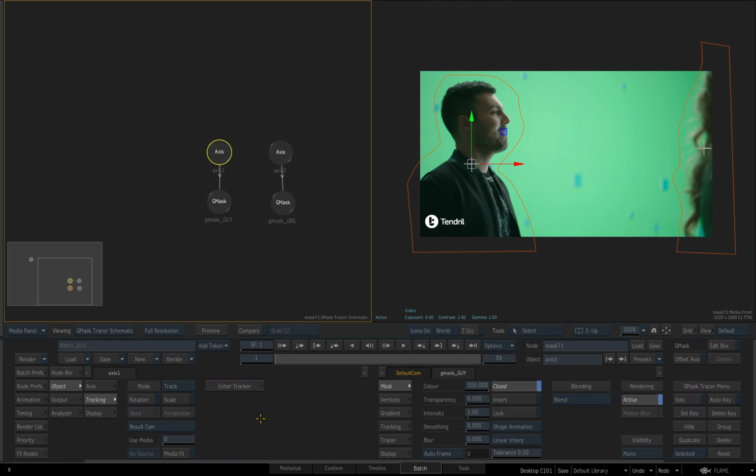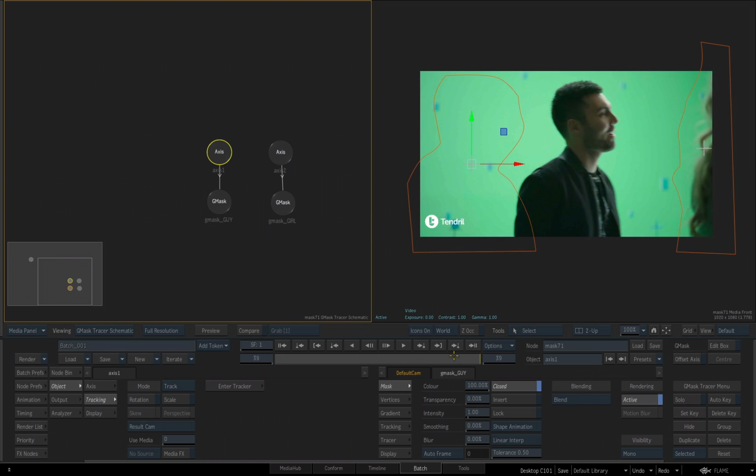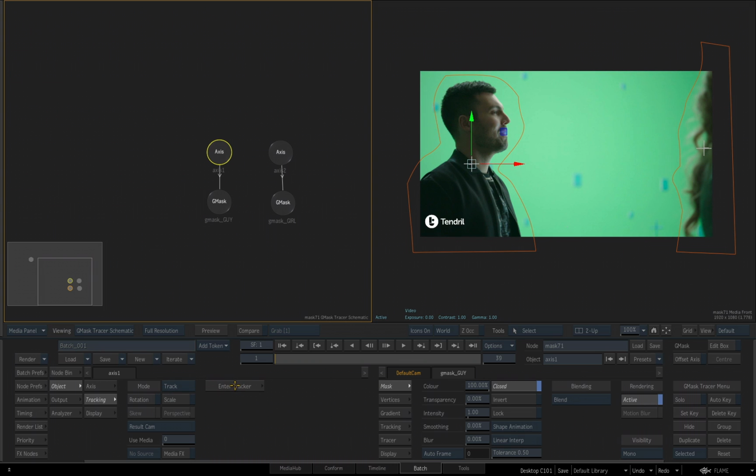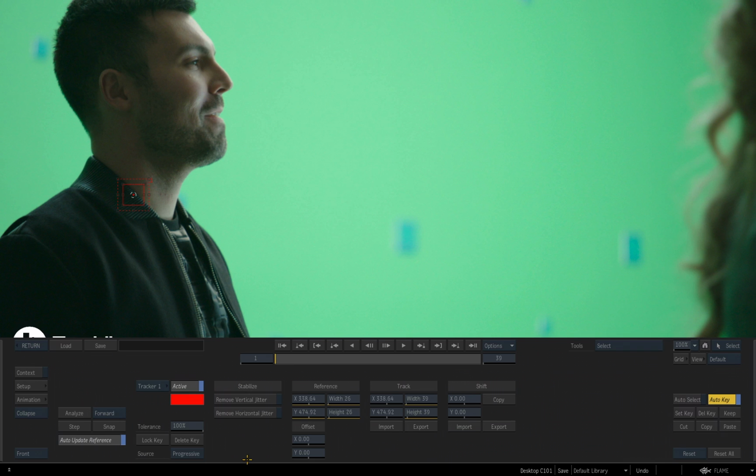If there was rotation and scale, you can enable those, which would give you extra tracker points to use to calculate the rotation of the scale of the movement. But this is a pretty straightforward horizontal move. So I'm just going to click on the button that reads Enter Tracker, and we step into the tracker.